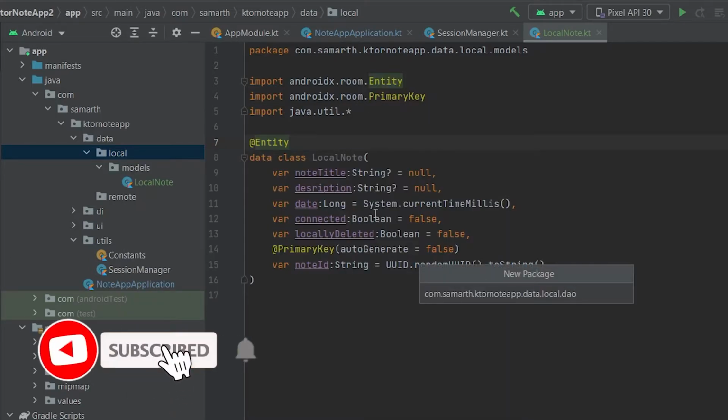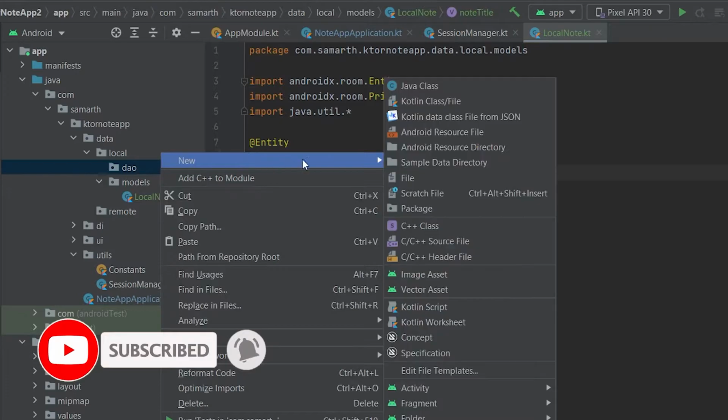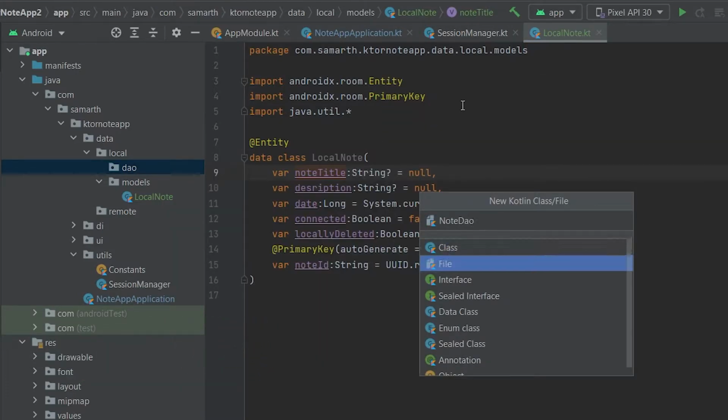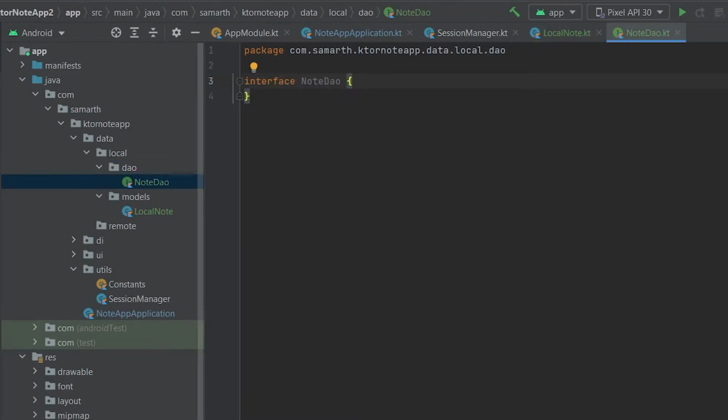Now the next thing is we have to create a DAO package in the local package, and let's make a DAO. In this DAO package we have to create an interface, which is not DAO, select interface. And here we have to write some functions to perform some operations on the Room database.